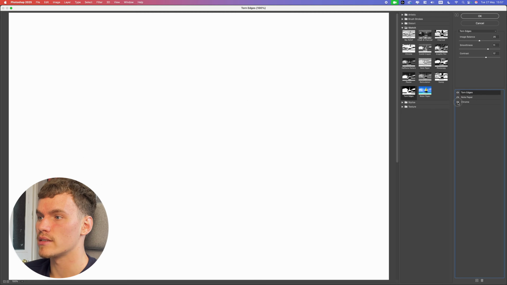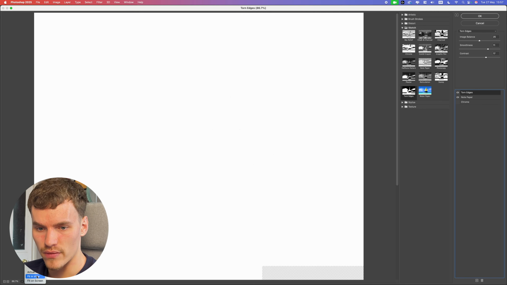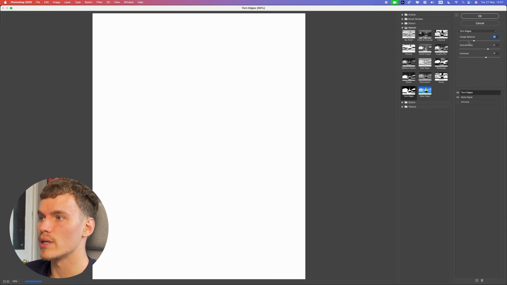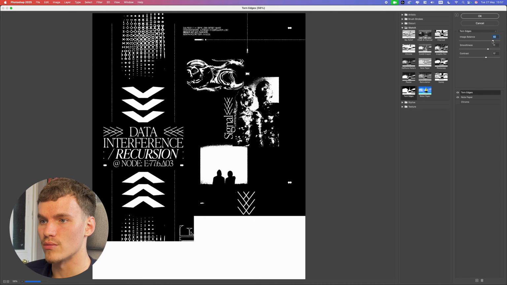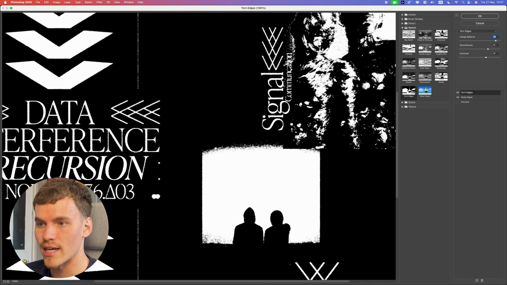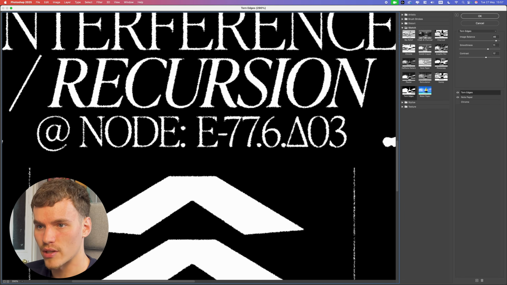So I'm going to hide chrome for the moment and then set our preview to fit in view. From here, it's all white, which means the image balance is off. So we can play around with this image balance slider until it reveals our design. So now you're going to notice as I zoom in, the edges of all the assets now are going to have this nice distressed look. Look at that. Looks great.